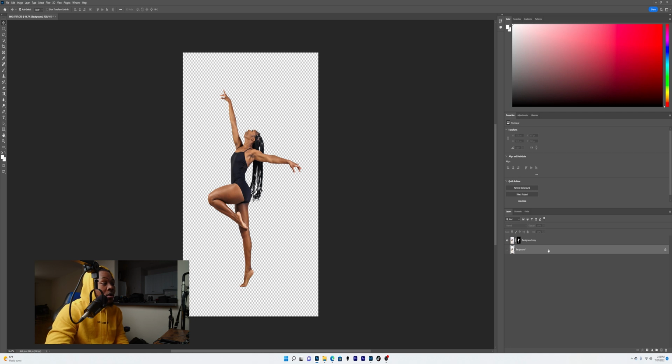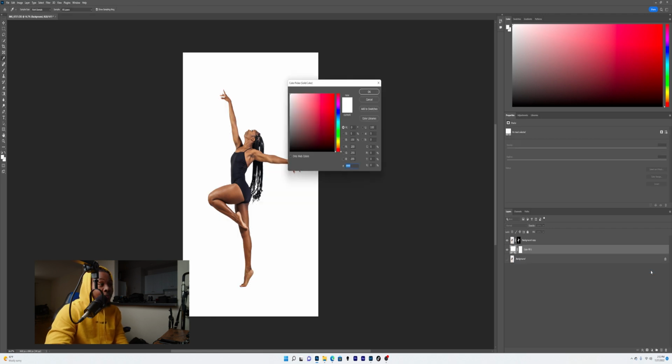So now what I'm going to do is I'm going to come here and add an adjustment layer to this background. I'm going to click on this icon right here. Come to my adjustment layer. I'm going to click on add solid color. So when I click on solid color, boom. Being that, like I said, I already did this before, so automatically it goes on the white background.